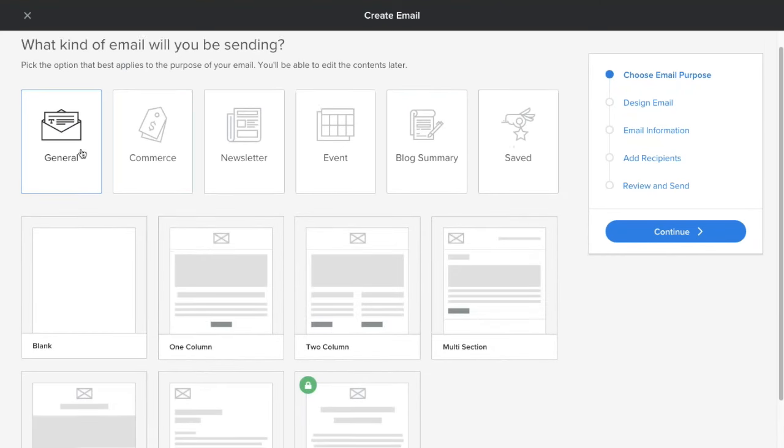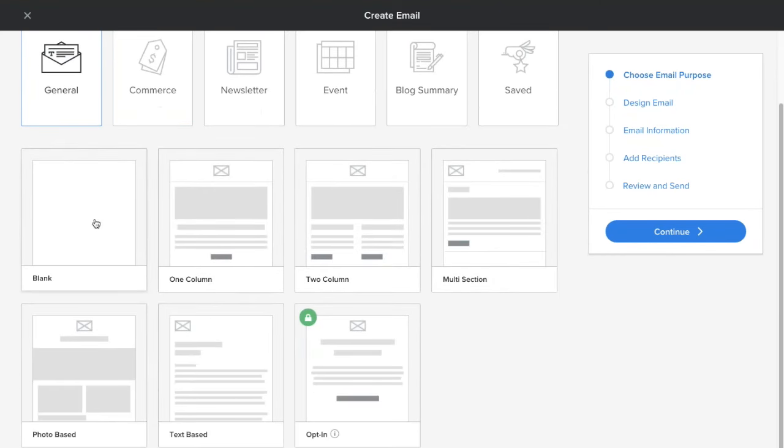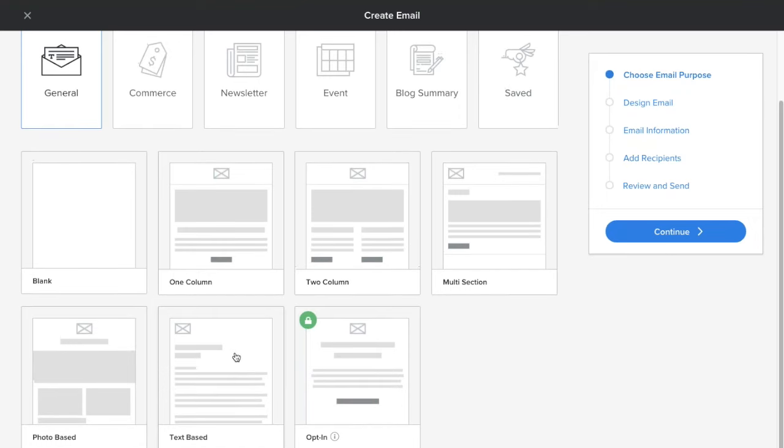And if we click on this, we can see that there are different options. You can start with a completely blank slate, or you can start with something that's a bit pre-made. So we got one column, looks like an image, a title, some text, and a button. 2 columns, image, and we got a couple columns with titles, text, and buttons. Photo-based, if we are going to be showing off an event or something like that. Text-based, where we're not having any images.